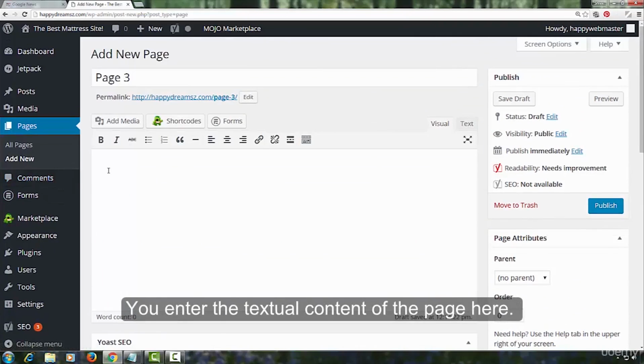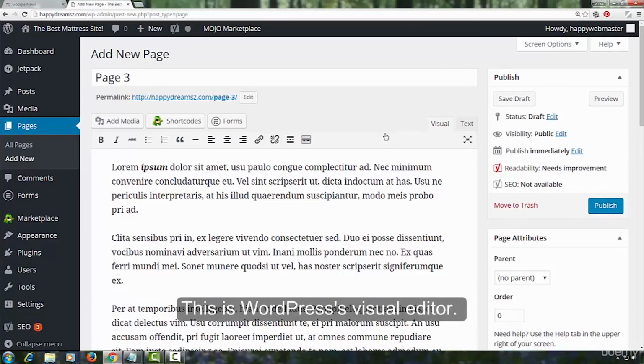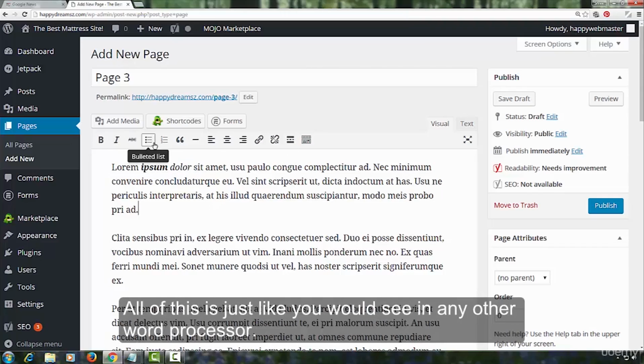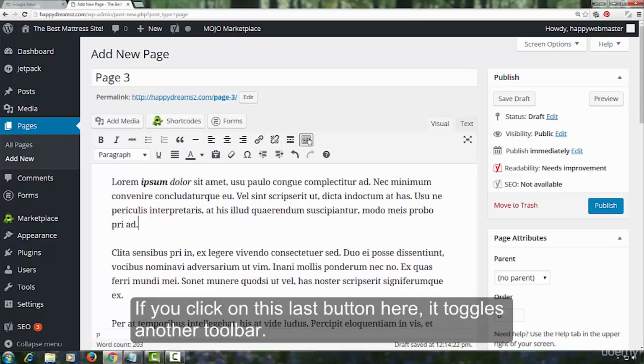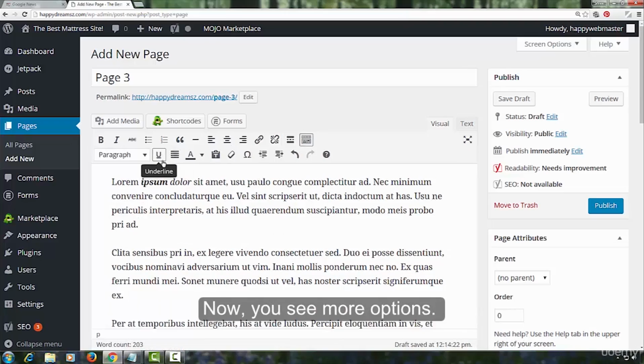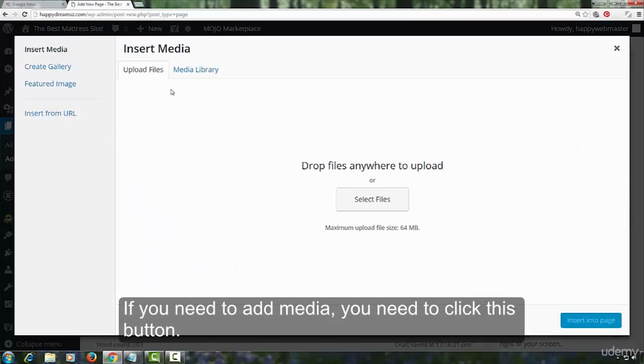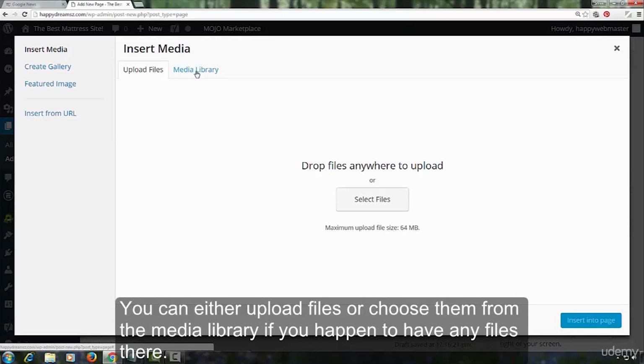You enter the textual content of the page here. This is WordPress Visual Editor. You have options for bolding, italicizing, and more here. All of this is just like you would see in any other word processor. If you click on this last button here, it toggles another toolbar. Now you see more options. If you need to add media, you need to click this button. You can either upload files or choose them from the media library if you happen to have any files there.